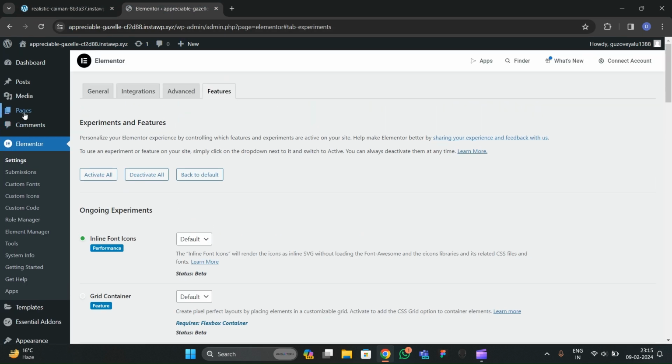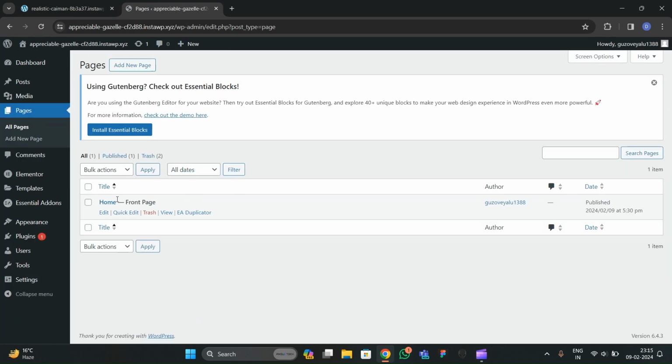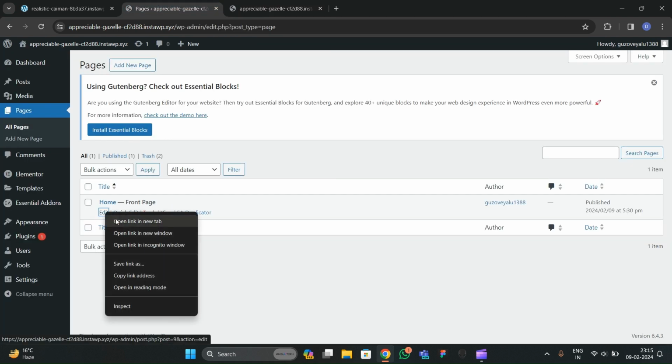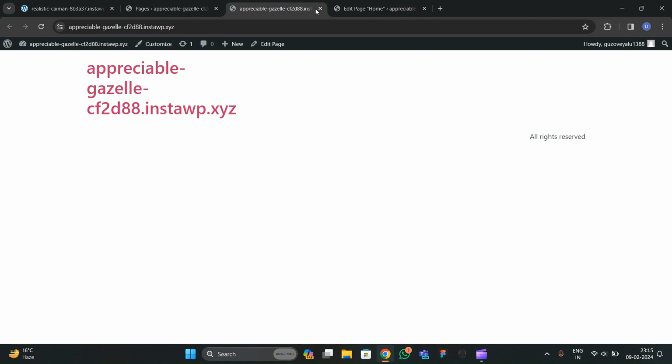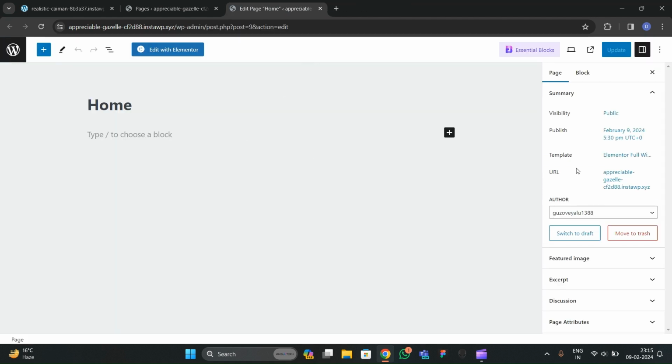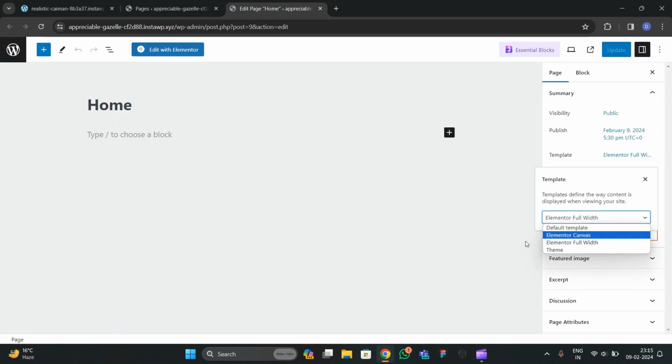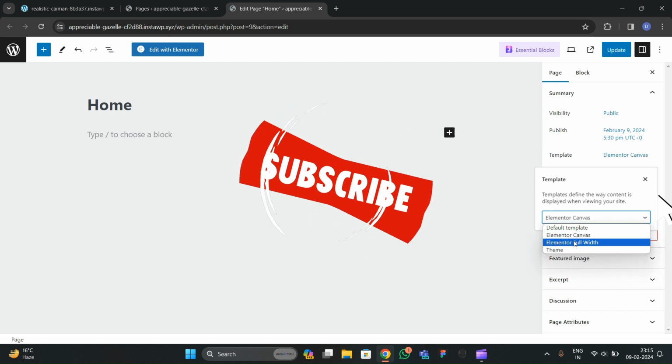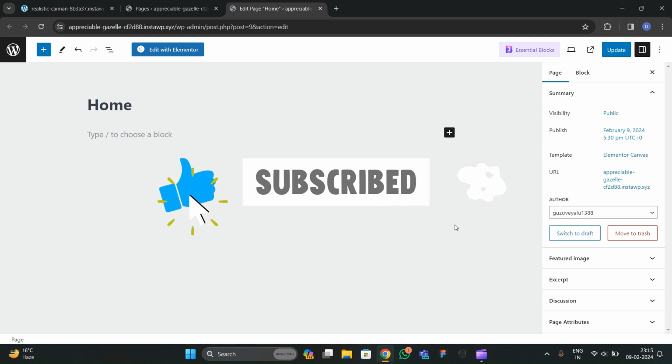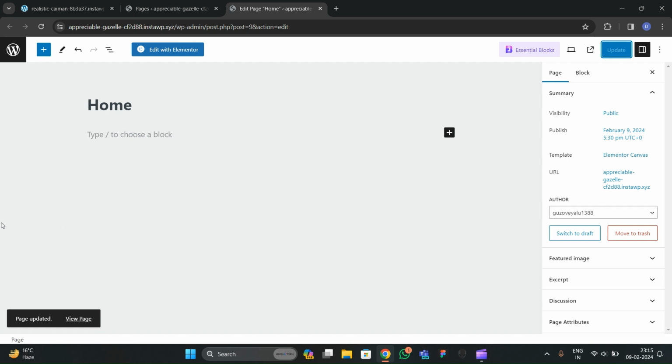Okay, so after that we have to go to the pages, and in the pages you have to make a new page. As you can see, I have already made a new page here. Right now this page is totally blank. So let's go to the edit, and here we have to choose the Elementor full width, or you can choose the Elementor canvas. So let's choose the Elementor canvas, and after building our homepage we're gonna make the header and footer.